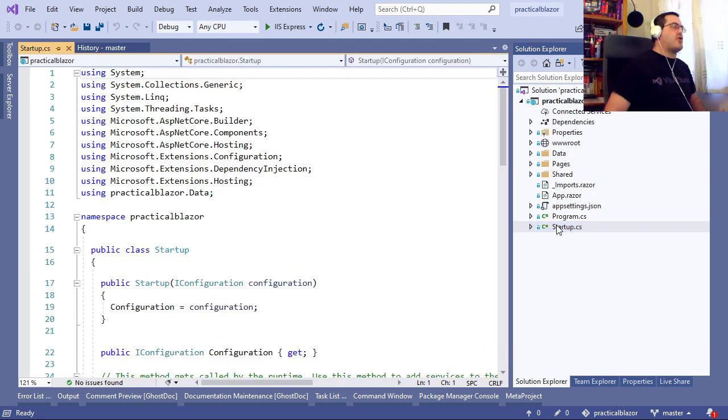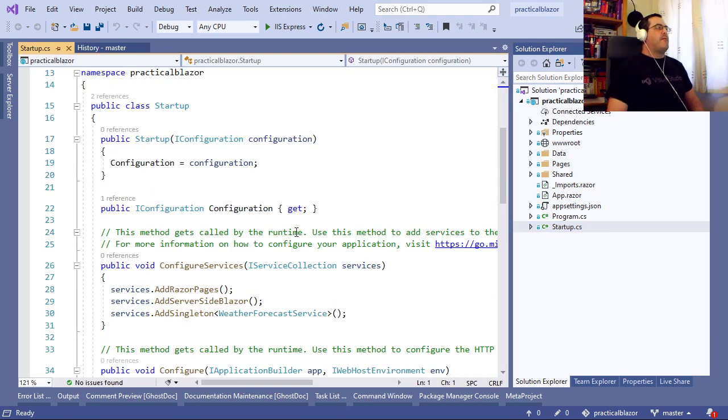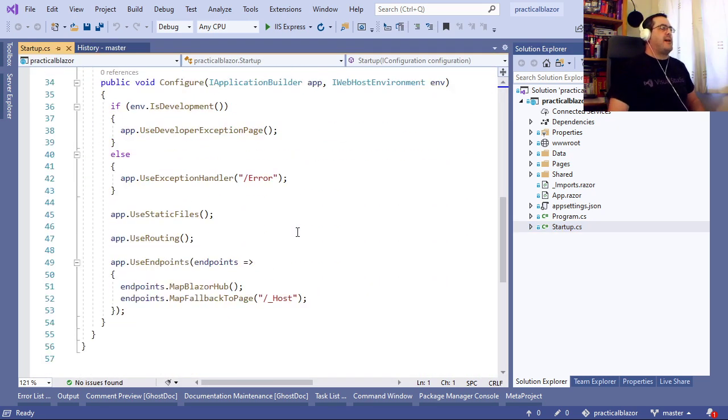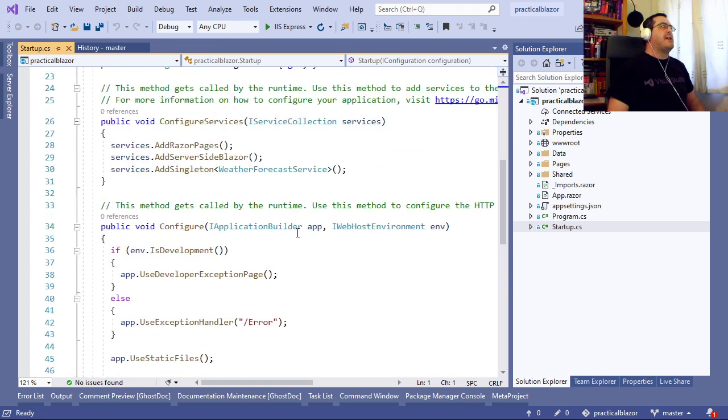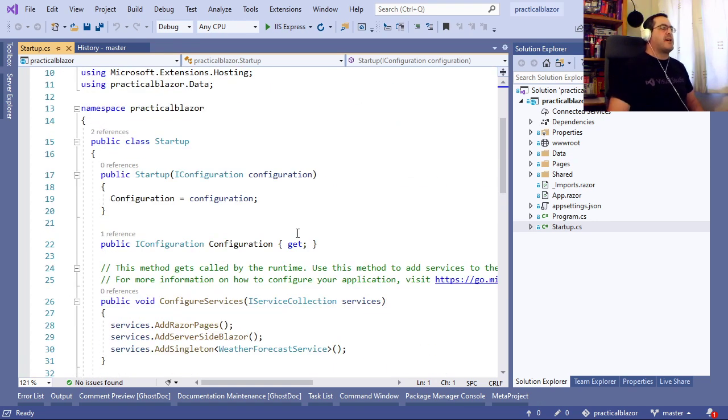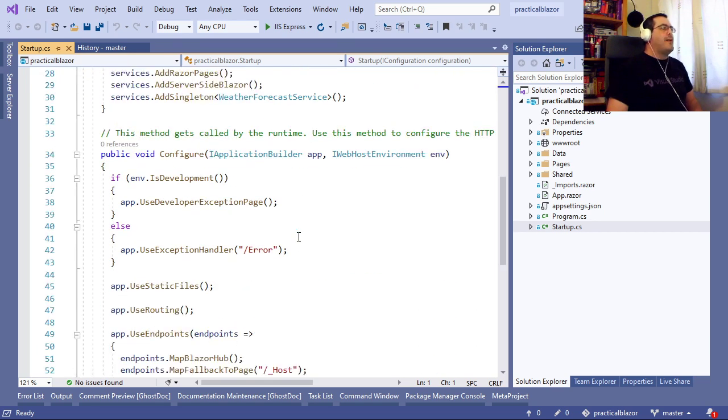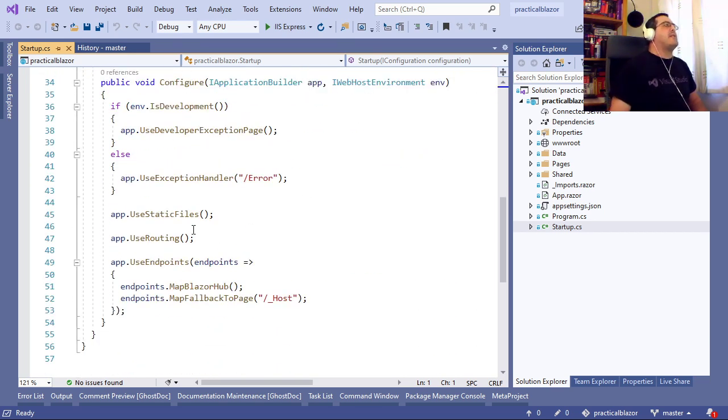Completely from scratch, we have good old generic startup class. You can see that everything's how you might expect it for a standard command line. What you will see in the configure part here is this map Blazor hub, and then you've got fallback page.